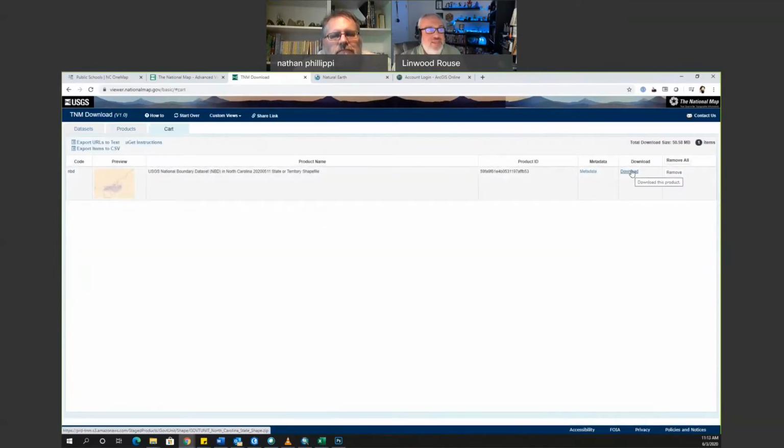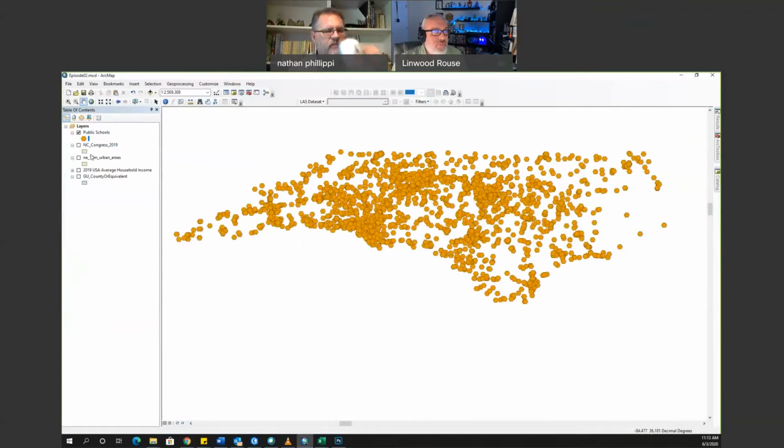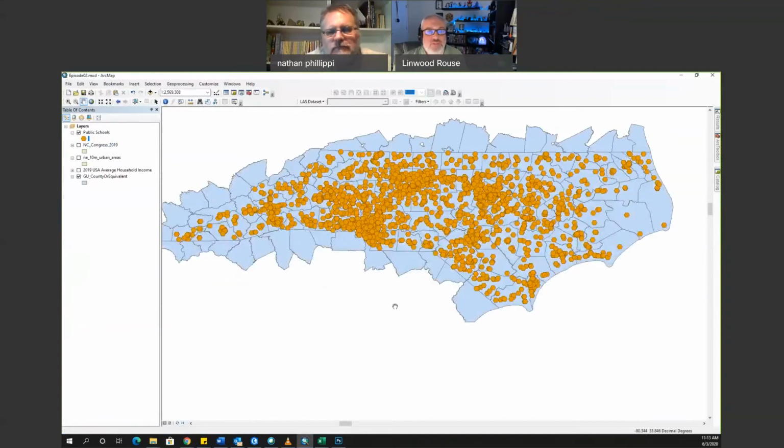Now I've already done that and extracted it and brought it into the map. So here are my counties from that. Of course, you're seeing things beyond North Carolina as well as North Carolina's counties. Any thoughts on this data?